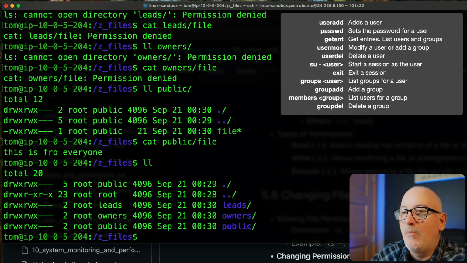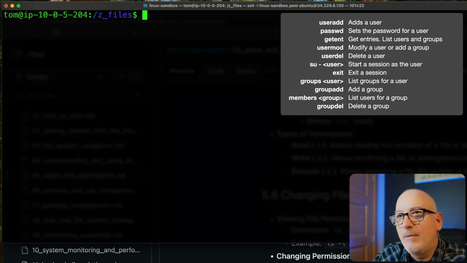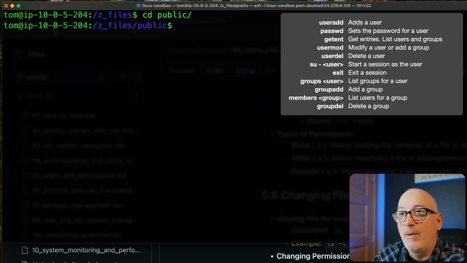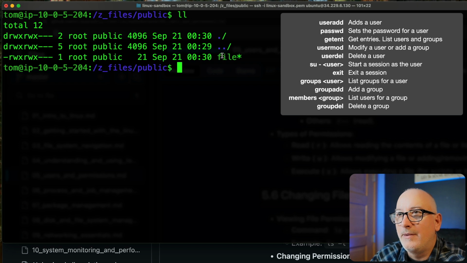So there's one more thing I want to show here, and it's a little bit of an issue, and we'll talk about why this is an issue. But I'm logged in as Tom still, and I want to switch over to the public directory because he has access to the public directory. And we're going to clear this out. Right now, if I list, there is one file in there. It is owned by root, and it belongs to the public group.